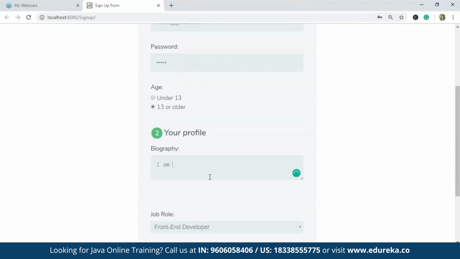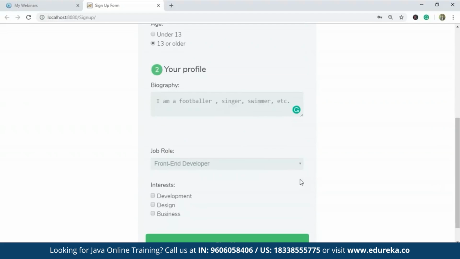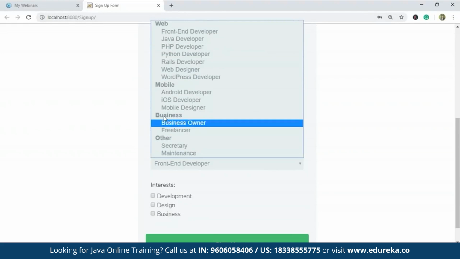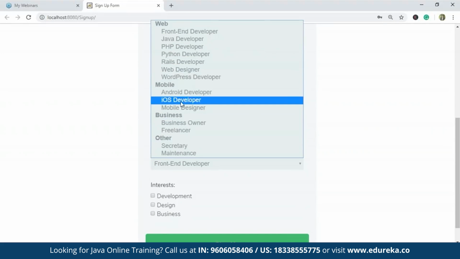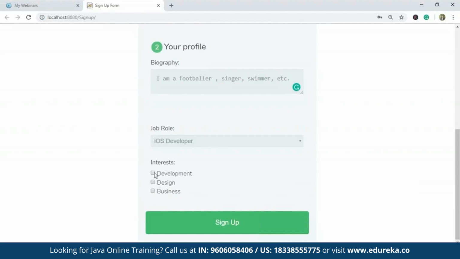I'll give some biography like I am a footballer, singer, swimmer, etc. Like just my hobbies. I can give my education, everything you can give. It's not mandatory that it should be the same thing. And the job role has so many options in web, mobile, business and others. So I'm very interested in iOS developer, so I'll give that. And interests are in development, design, business, everything.